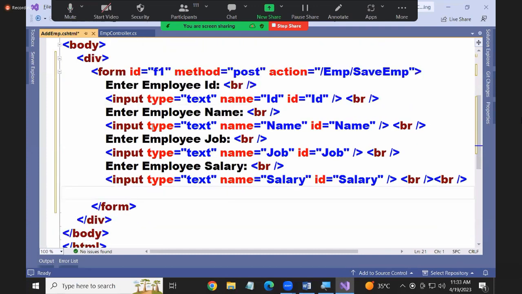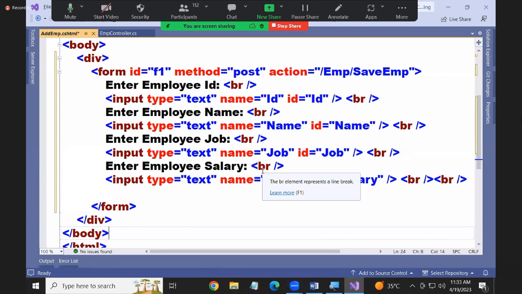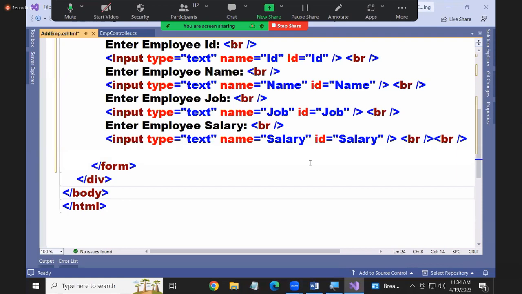Look, I'm giving a text, enter employee ID. What I'm putting? Type equals text, name equals employee name. Name, job, salary. And you see ID and name both are having the same value. Have you noticed it? Make sure both are having the same value. This is simple HTML here. I'm not going to give any explanation for this. You learned it in your HTML classes.